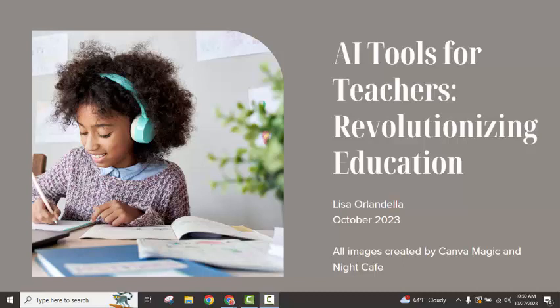Hey everyone, I'd like to talk to you about AI tools for teachers. This is new stuff and it's a game changer to really take a lot of things off your plate so that you can pay attention to what's important. So again, these are AI tools for teachers.